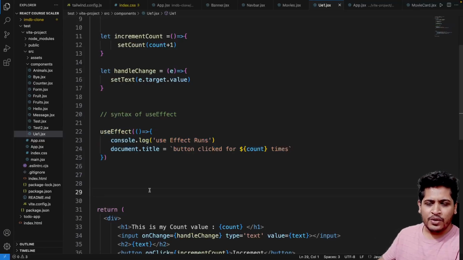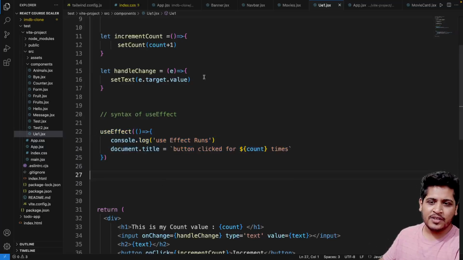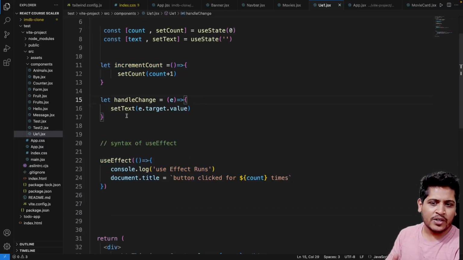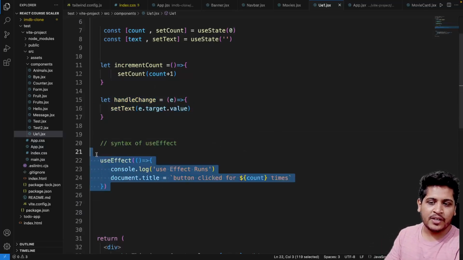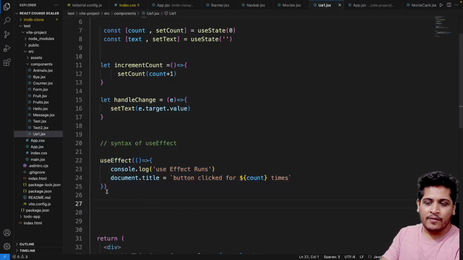But now, do we want this useEffect to run every time? No, right? Because suppose that we just want it to run for this count variable, that we want this useEffect to only run when this counter has changed. We do not want this to run when our text is changing, right? Because whenever I'm doing the count thing, whenever I'm doing the text thing, this useEffect is always running. So for that, what do we have over here? We have something known as a dependency array, right?